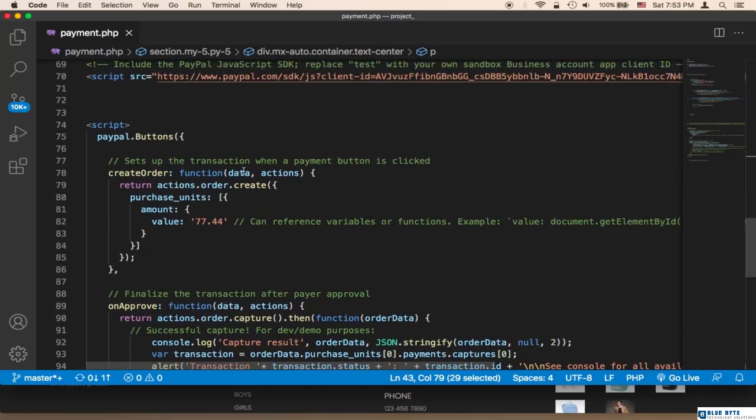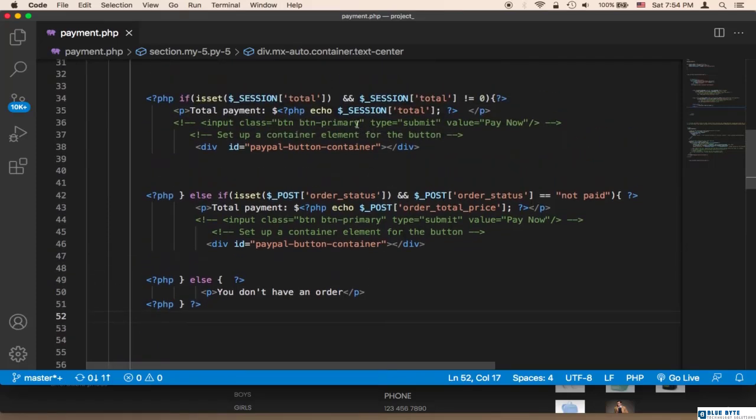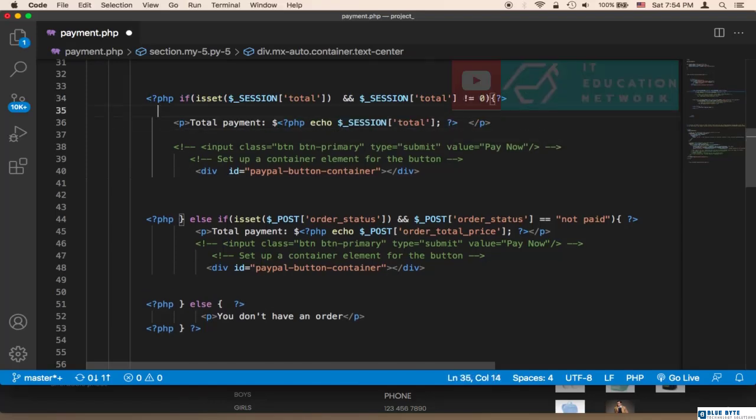But before we do this, we need to decide which one we are going to be using. So how can we do that? To do that, in case the user wants to pay after they added something to the cart, then here after echoing, what we want to do is create another PHP code here.